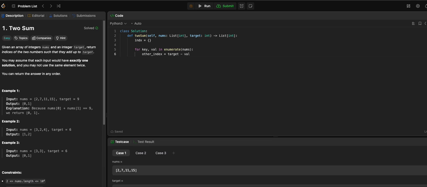Then if the other index is in the dictionary, we simply return the result: the index of the other number and the current index. If we can't find it in the dictionary, we add the value.